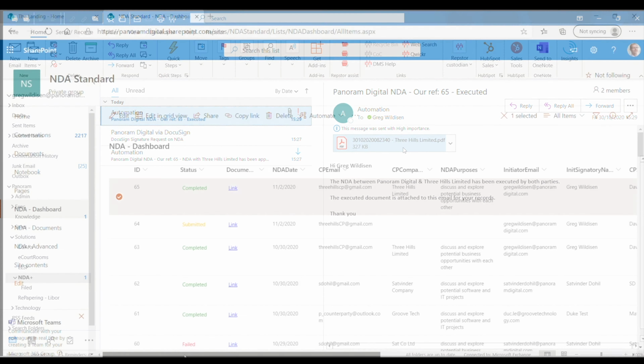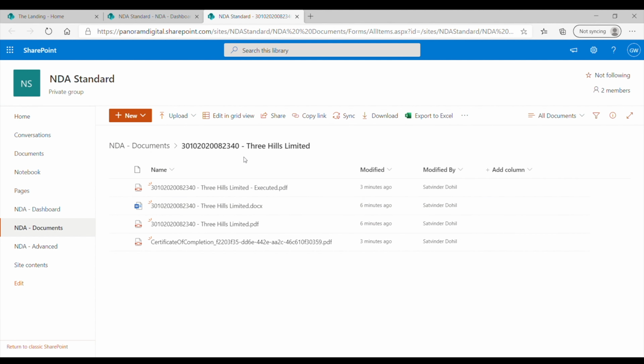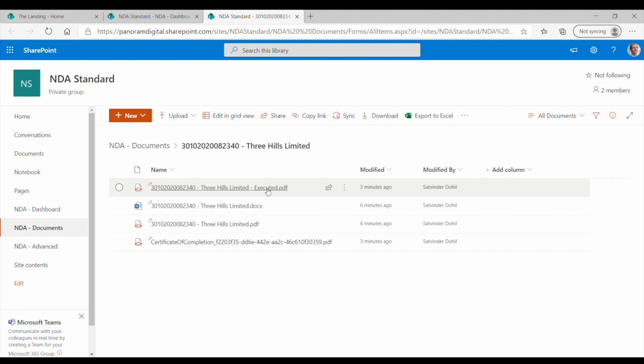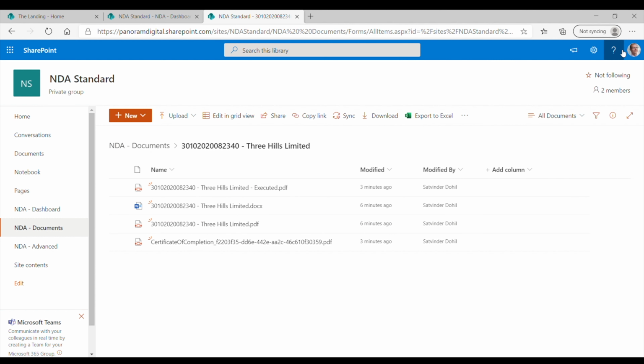At the same time, what's happened is that the entire process has been captured in this dashboard, so you can see the status of where any of the NDAs are up to, or any of the document automation processes are up to. You also get, obviously, automatically filed into your SharePoint the fully executed document, and also the DocuSign certificate verifying the signatures.